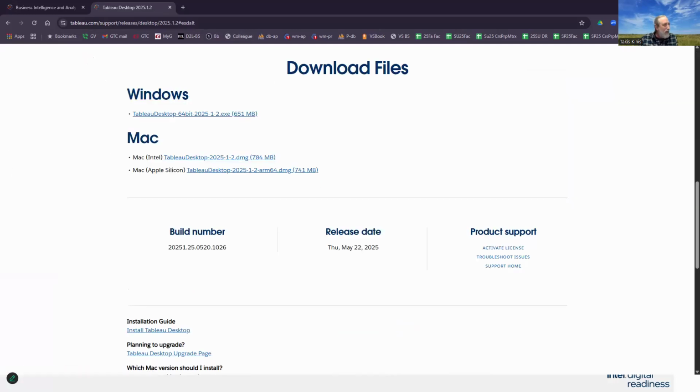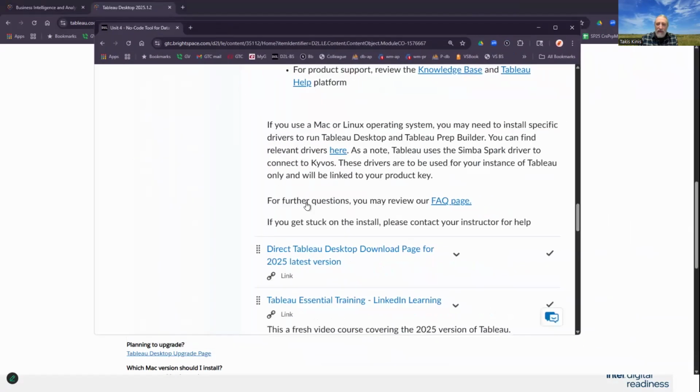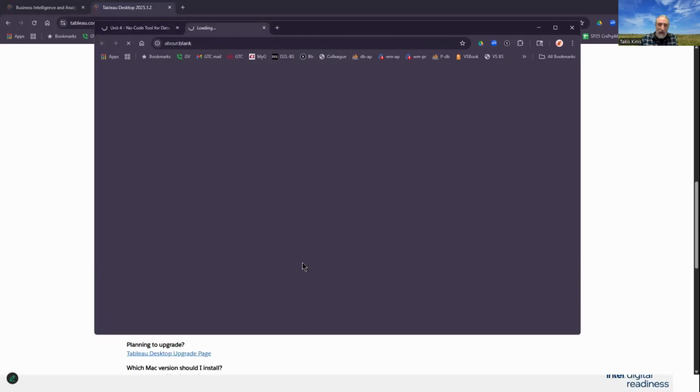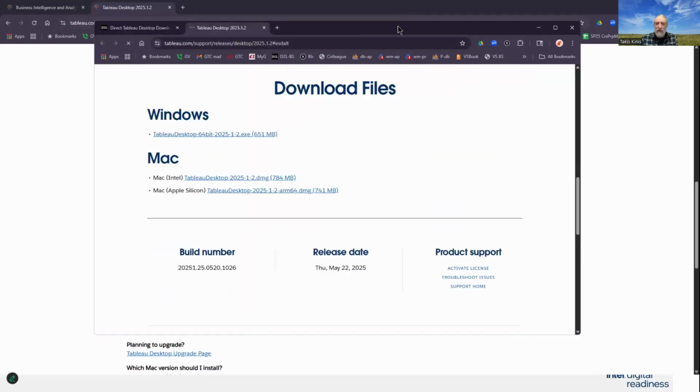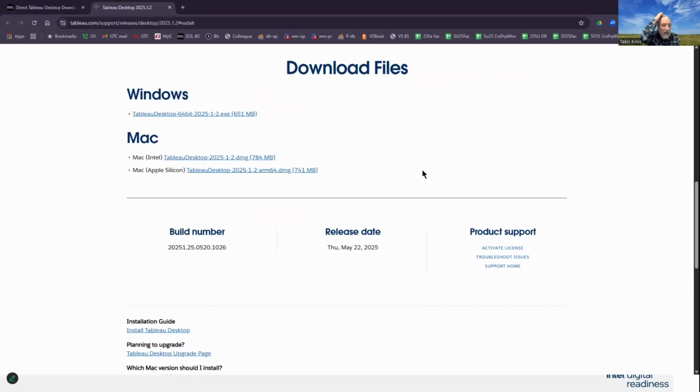Okay, so I'm bringing the Brightspace page back over, but I have a direct download link right below those install instructions. So if you click this link, it will take you here. The reason I did it like this is because I wanted to make sure you were grabbing the right version, because there's a server version, a cloud version, a public version, and the desktop version. And desktop is what we want. I thought it was way too easy to make the wrong selection.